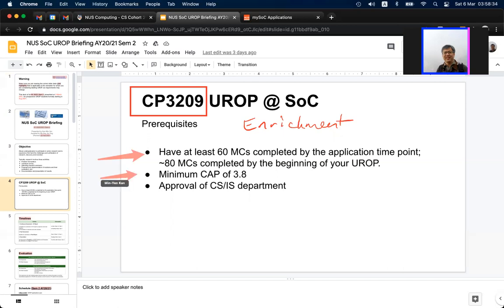Okay. And that you must have at least a minimum CAP of about 3.8. Okay. Why do we have this? Again, because we want to make sure your fundamentals from your previous studies in CS and IS are strong, okay? And that we know that the coursework that you're going to take in your second or third or beginning of fourth year has been done very well, okay? That it will be done very well because your CAP is basically an indicator of how well you might be doing in the future, okay?